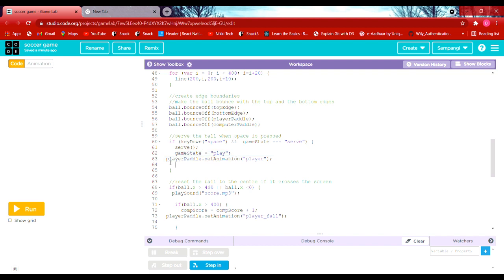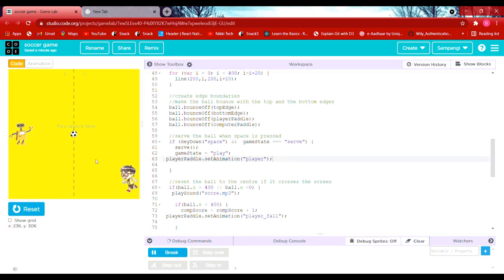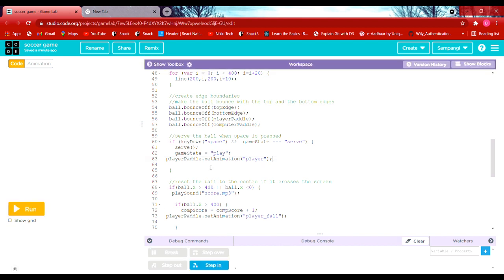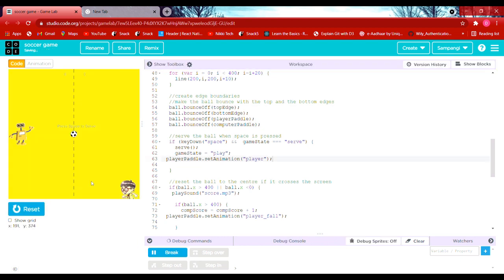And if it goes to game state play, player paddle dot set animation should again come to the player paddle. See here, when the ball goes out of boundary, he just falls. And again if I press space, he stands up. We are telling that to happen in line number 63. And in lines 60 to 62, we are telling that when it is in the serve state and we press space, it should go to game state play. So now we are playing.